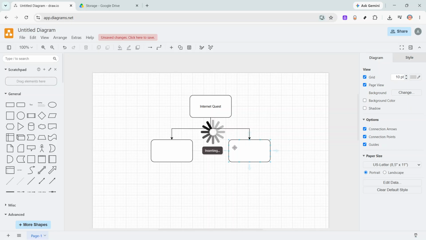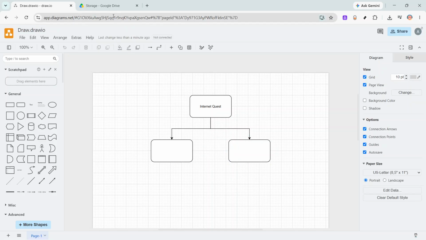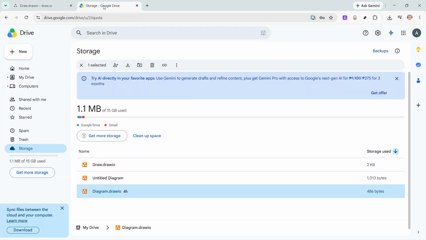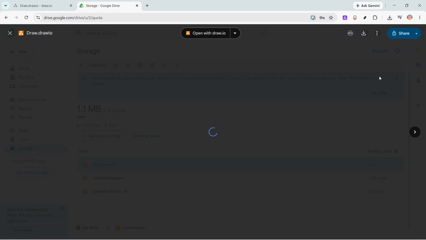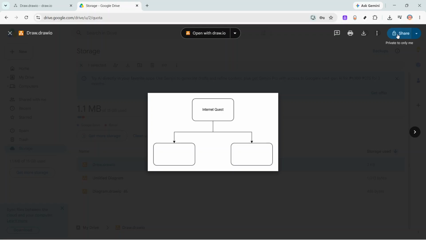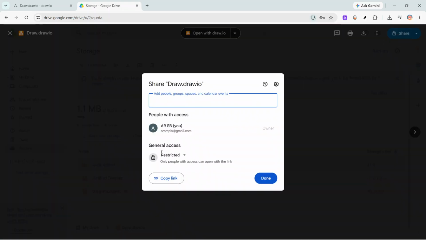Once the file has been saved, go to the location where you stored it. For this example, that means opening Google Drive. Find the draw.io file you just saved, then select it. After selecting the file, look to the top right and click Share. A sharing pop-up window will appear, and this is where you control who can access the diagram and what they're allowed to do with it.